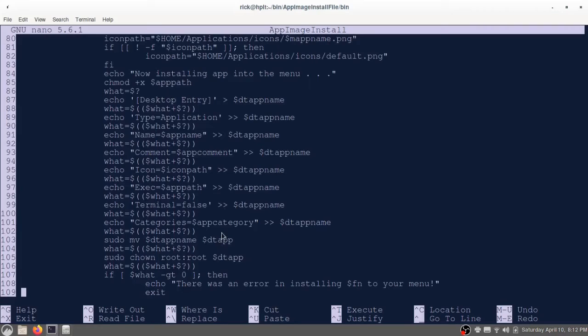Yeah, the cap category. Once that category is done, then a little sudo move DT app name to DT app. Now it has to be sudo since this is going to a user on your root directory, and it's going to root file. So I change it to root. After that move, that says root owns it. Then not you personally, but the root does.